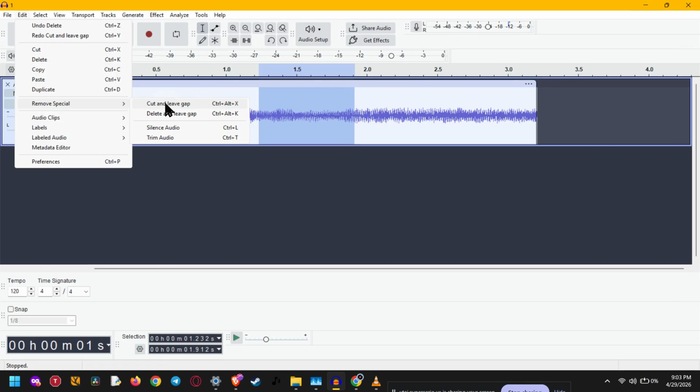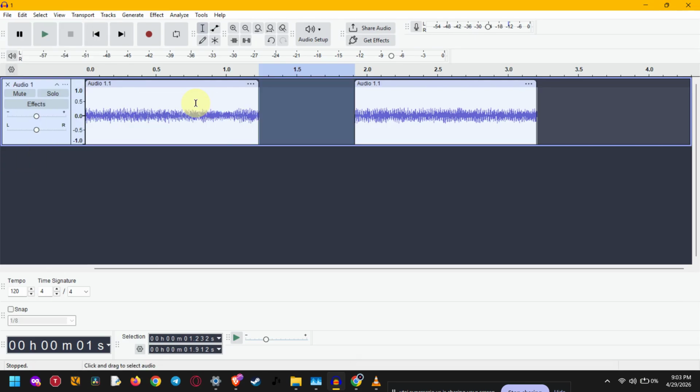When you select Split Cut, Audacity removes the highlighted audio, but instead of closing the gap and moving everything together, it leaves a blank space right where the audio was. That means your track timing stays in place, which is perfect if you need silence in that spot or want to preserve alignment with other tracks. This is a great tool for editing podcasts, voiceovers, music projects, and any audio where timing matters.